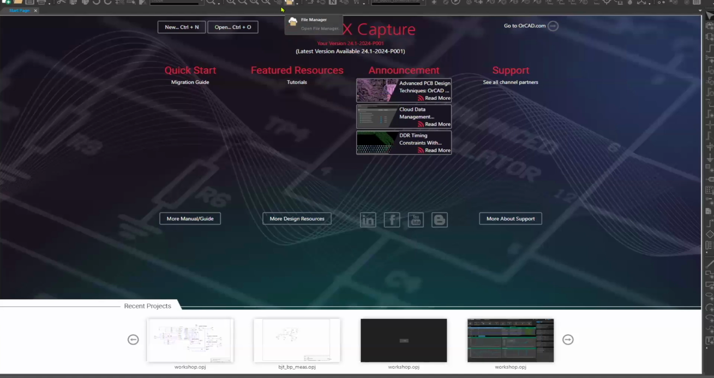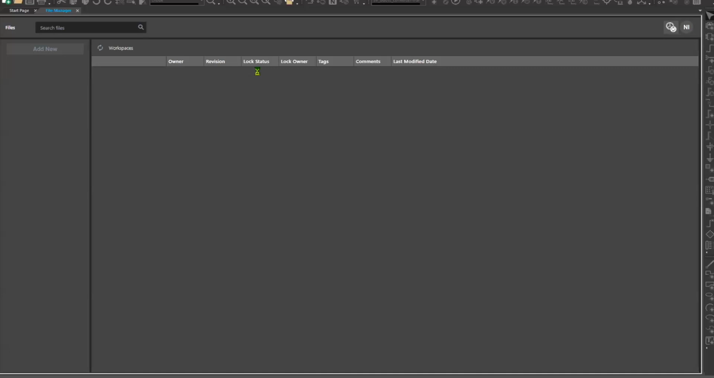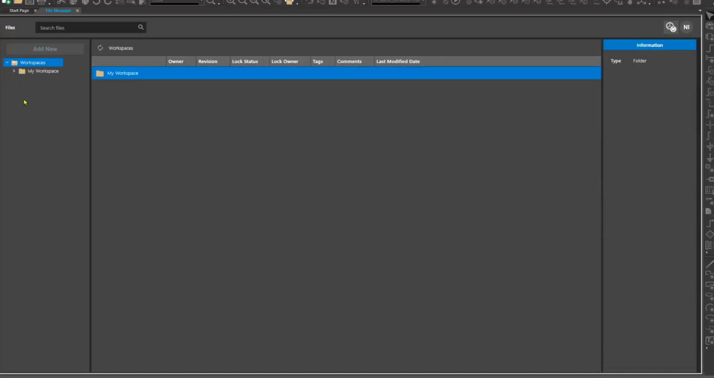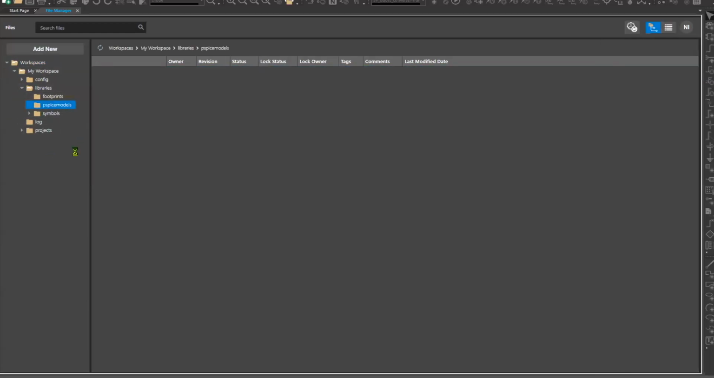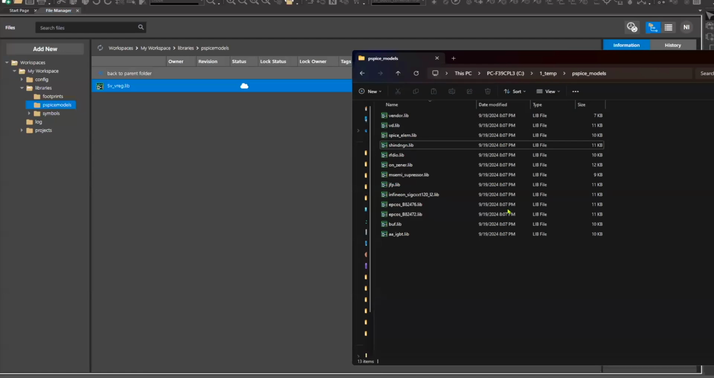Now I'll move to the next update, that is in the file manager. So I'll launch file manager, and currently I only have my local workspace, so I see it here. Let me expand this, and I'll select the libraries and PSpice models folder in my local workspace. The new enhancement in file manager is that now I can upload data to my workspace from within the UI itself. So let me bring up a local folder location on my PC.